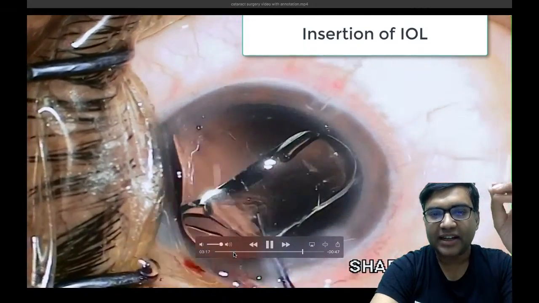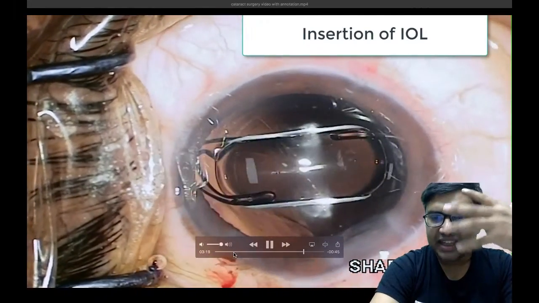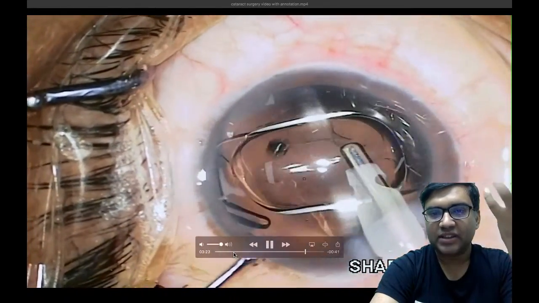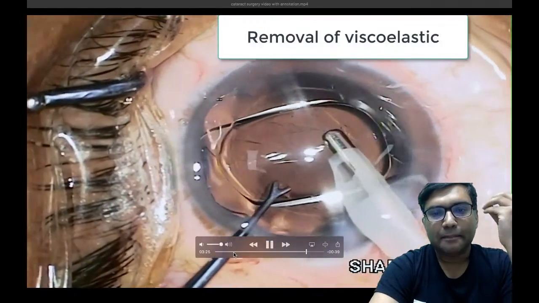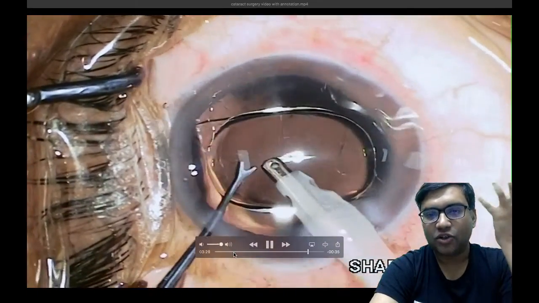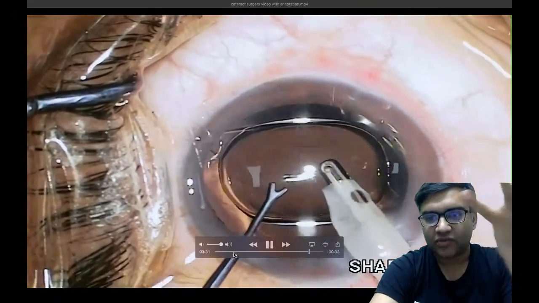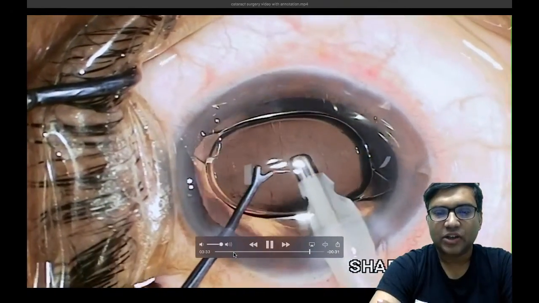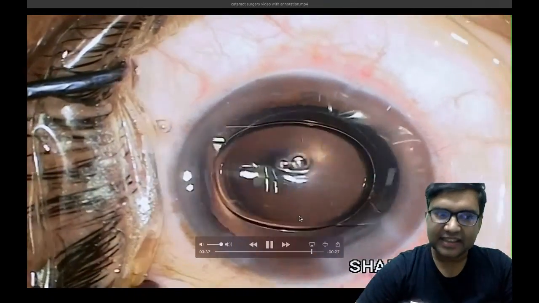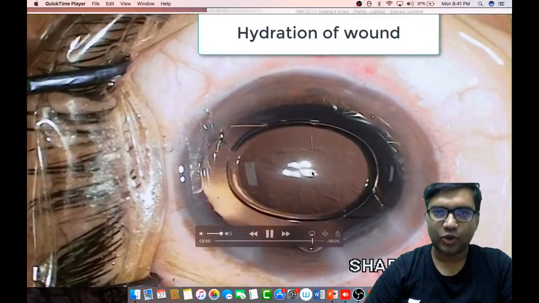I have put it beneath the anterior capsule and above the posterior capsule. This is called in the bag formation, or in the bag implantation of the intraocular lens. Can you see? So I have put the intraocular lens inside. So this is basically a cataract surgery going on.